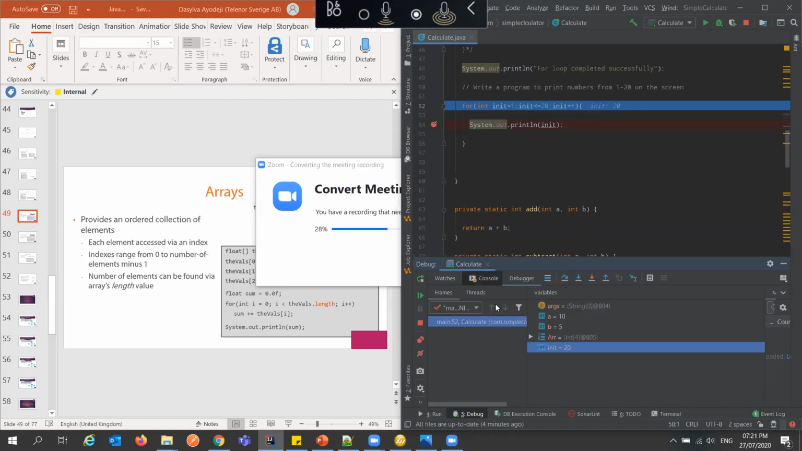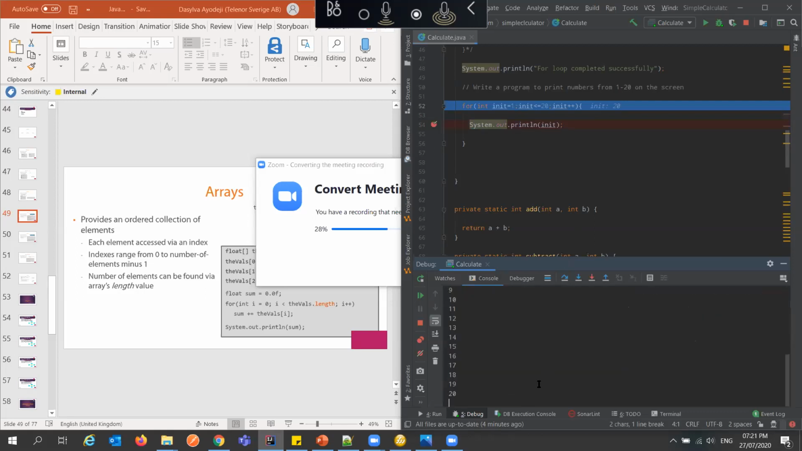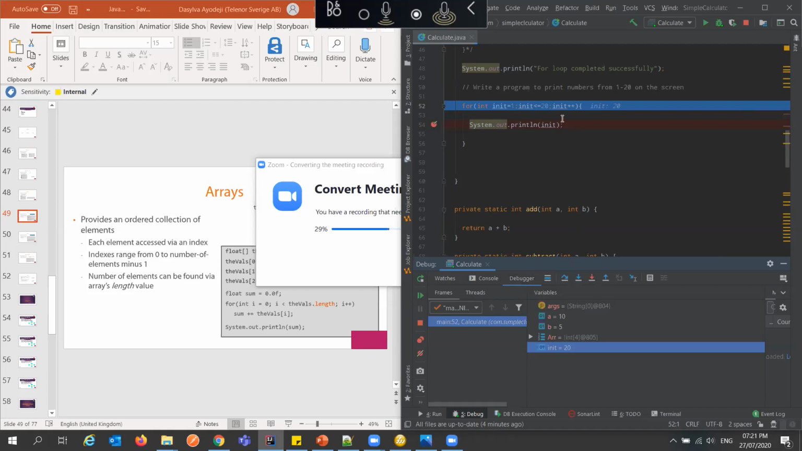Now that 20 has been printed, let's see what it has printed out. At this point, it will try to do what? It will try to increment by increasing init to 21 because of this plus plus. But when it does that, it now checks the condition. Is 21 less than 20? No. So it jumps out of the loop and finishes.